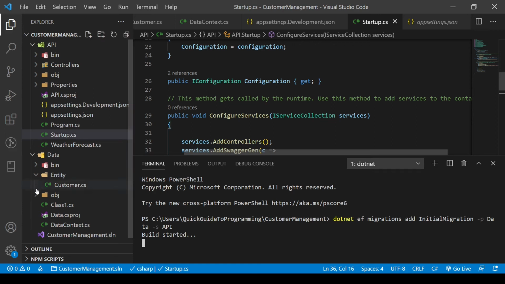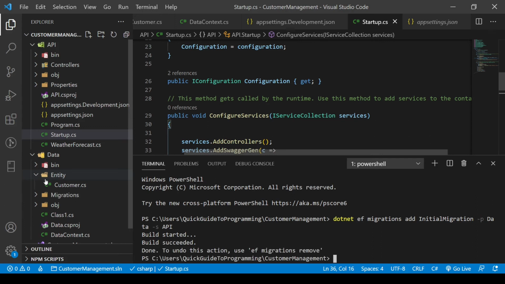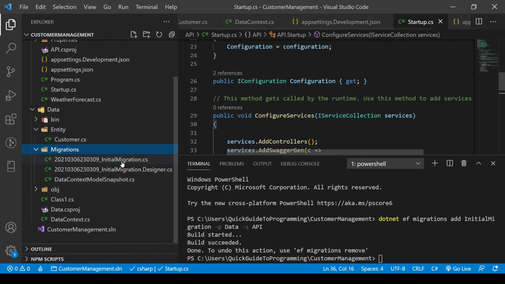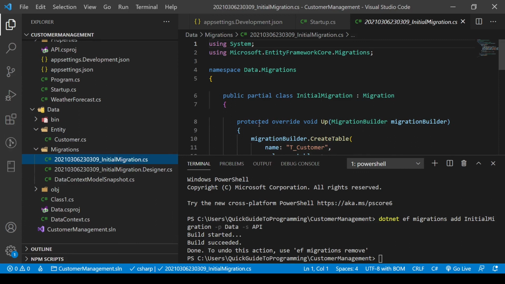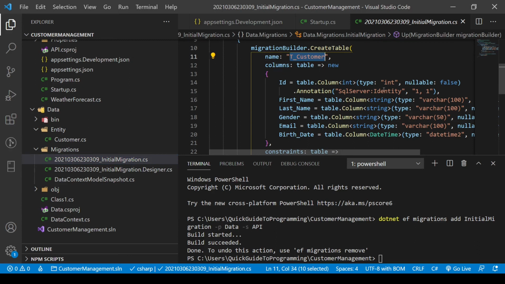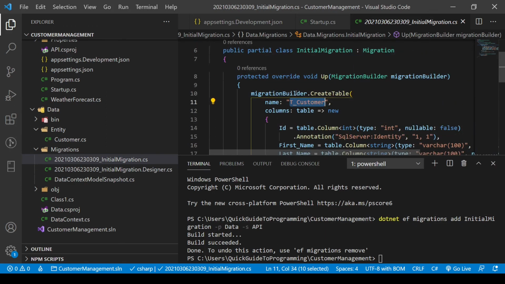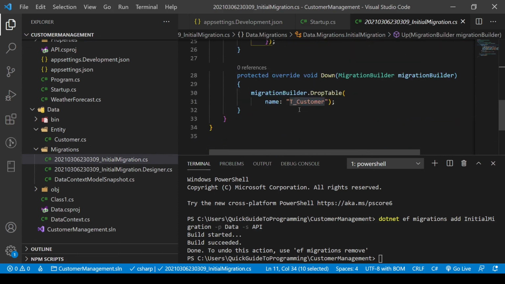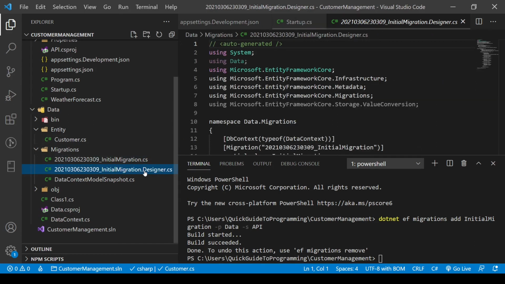You should see here a Migrations folder in the data project. Okay, so the Migrations folder is now created. There will be two parts. This will be where the script is. So you can see the table name, the fields, the name, and the data type. And there will be an up and a down statement. So down is to roll back changes. This is just the designer.